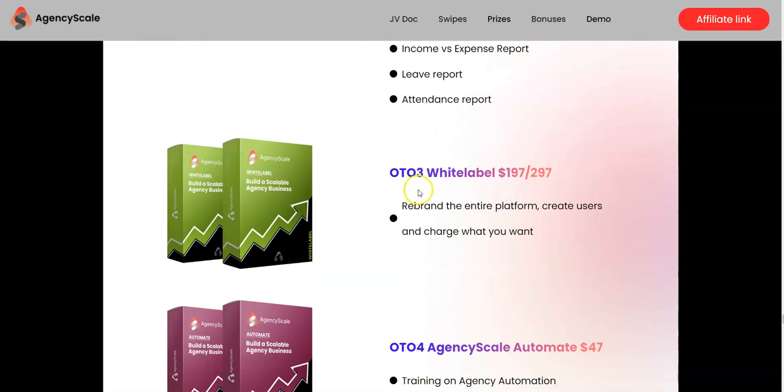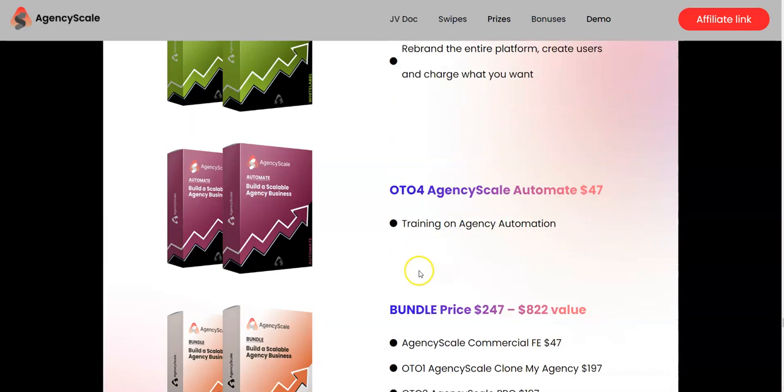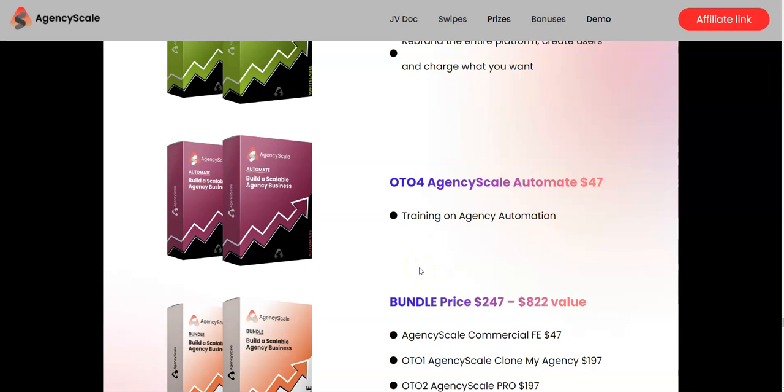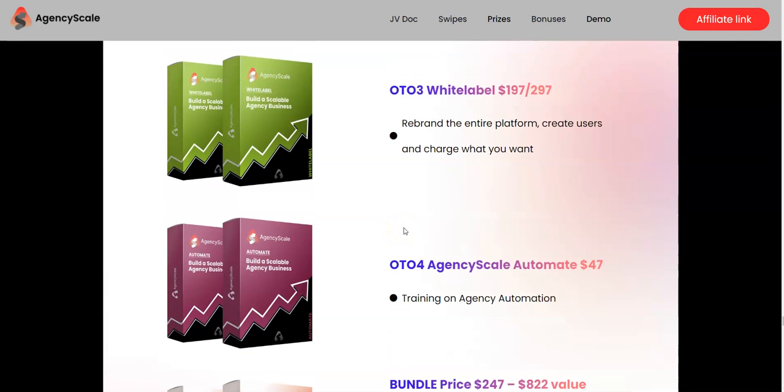And the next OTO is going to be OTO number three, which is white label license at $197 and $297 respectively. Rebrand the entire platform and create users and charge whatever price you like. Okay. OTO number four, which is going to be the last OTO, is AgencyScale Automate, which is going to be at $47, a training on agency automation.